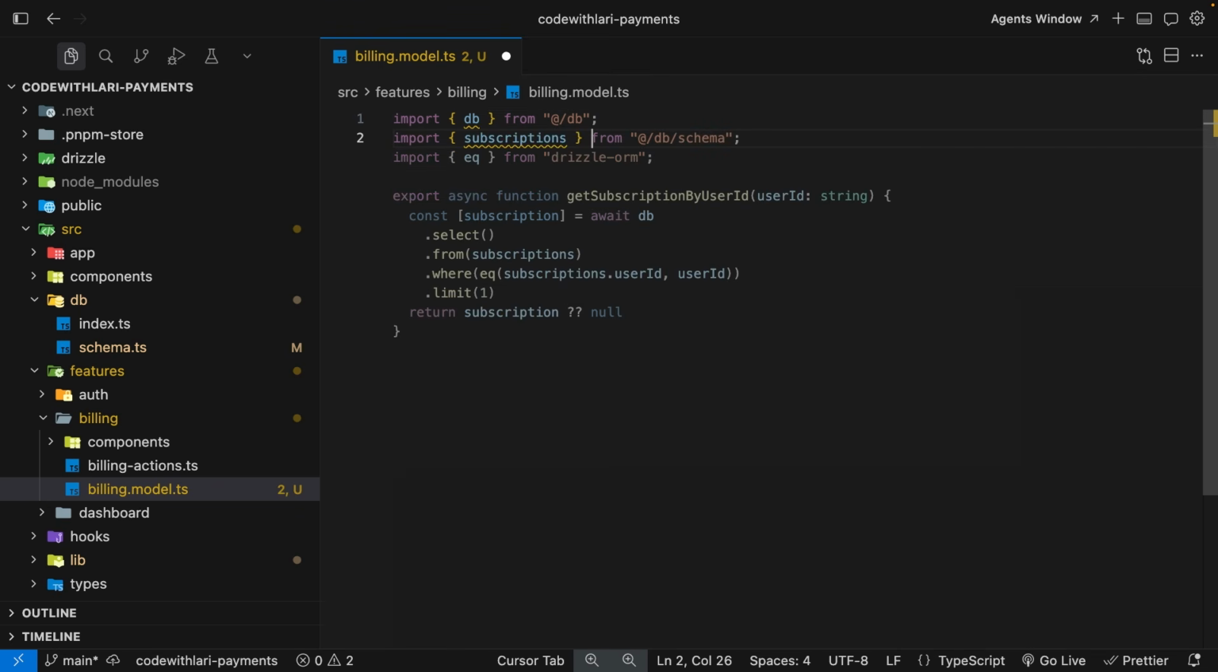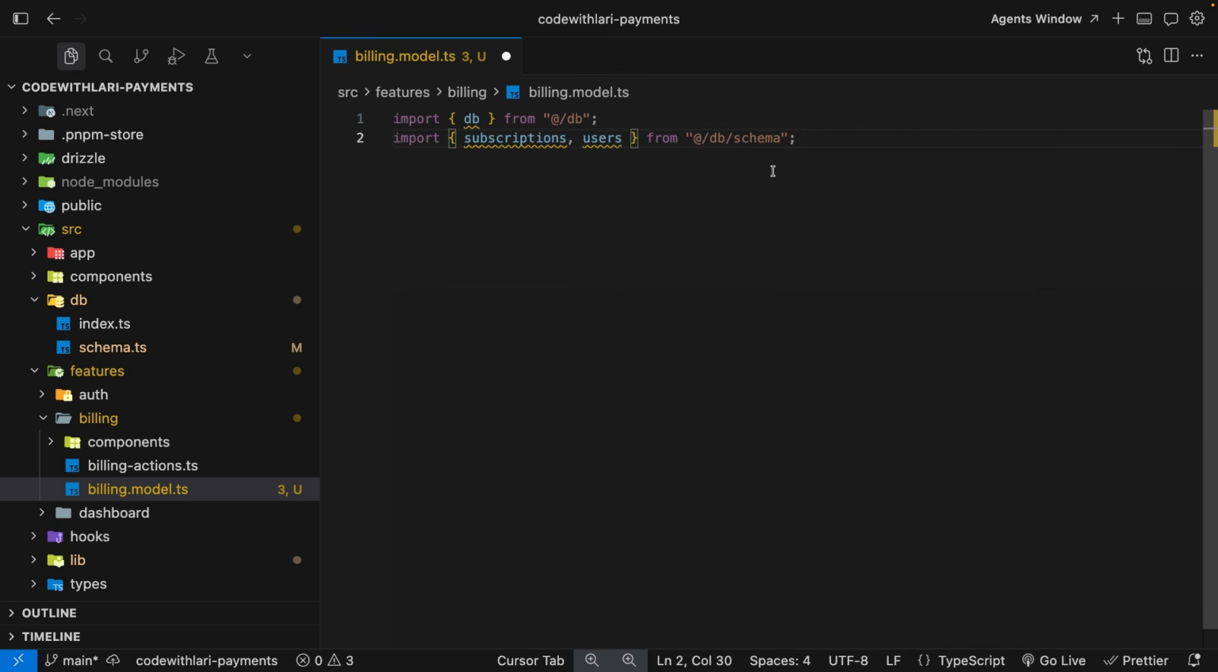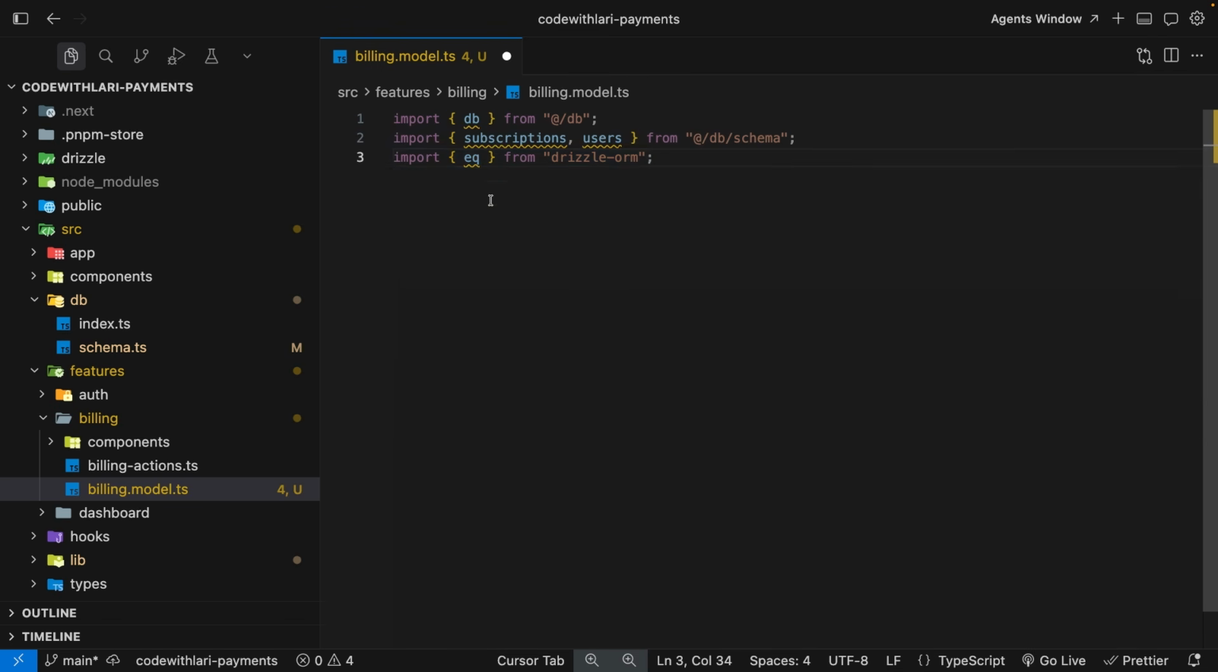So we need subscriptions, and we also need to bring in users. And the last thing we need to bring in here is the equal operation from Drizzle ORM. And if you hover on this, you can see it tells that two values are equal. That's what we are going to use it to do.